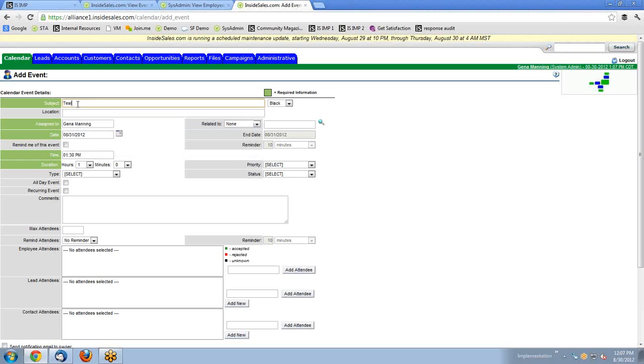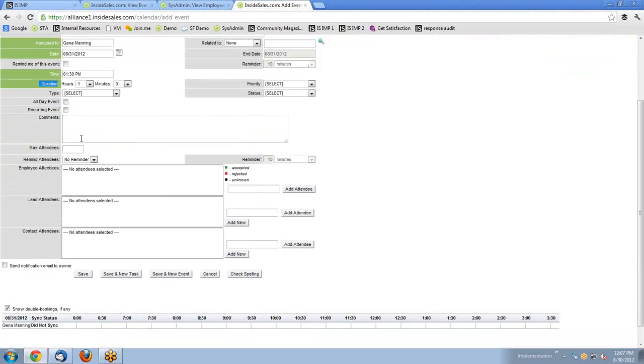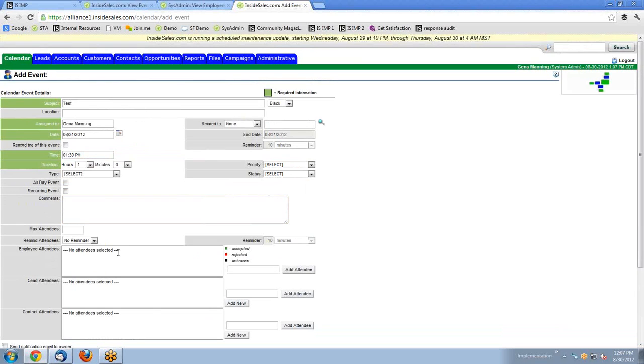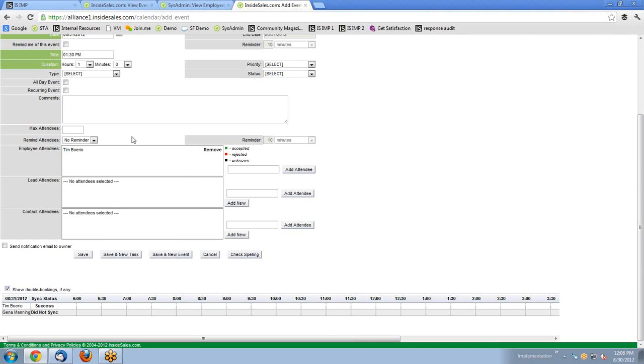So we can put in a test event here for Gina. Put a date in, a time, and then how long it's going to last, and then we'll add that to your calendar. You can add additional notes and comments, or you can invite other employees down here. So if it was a meeting, for example, and we wanted to add somebody else, I could invite Tim by starting to type his name right here. It'll pull up their name. You can click Add Attendee, and this will add it to Tim's calendar as well. Okay, so that's pretty straightforward. When you're done, go ahead and click Save.